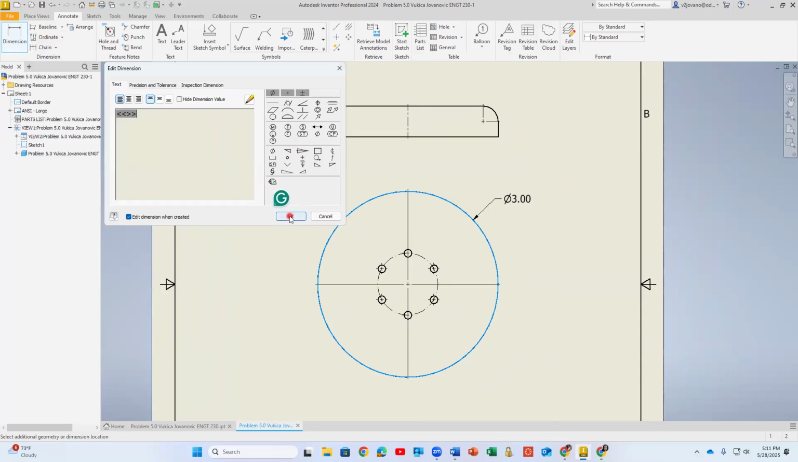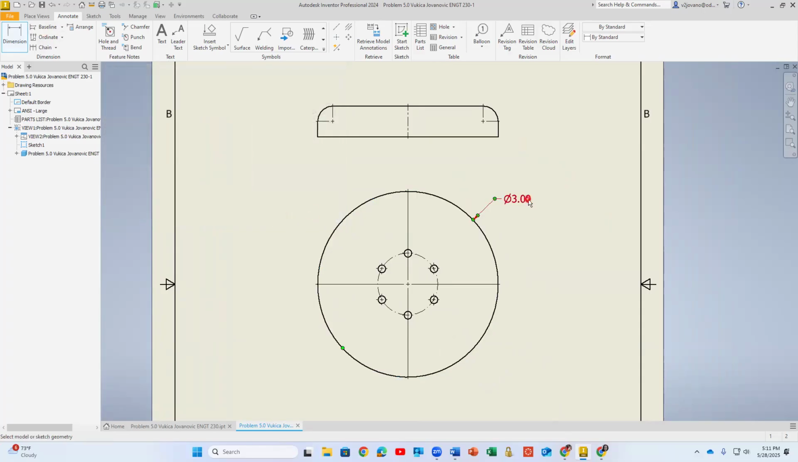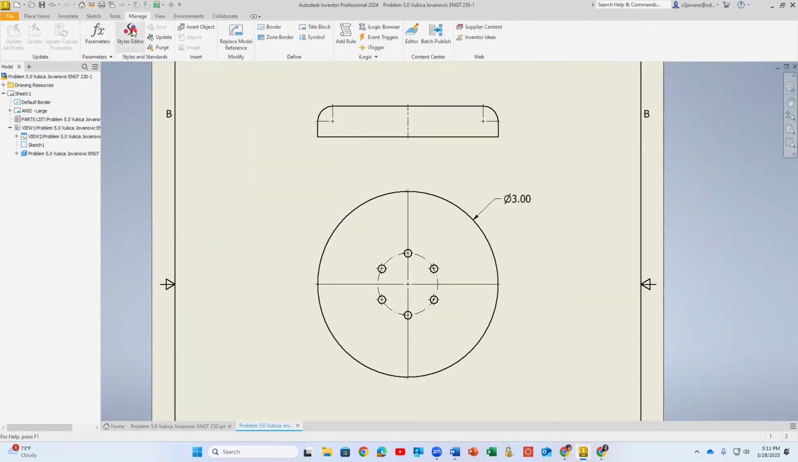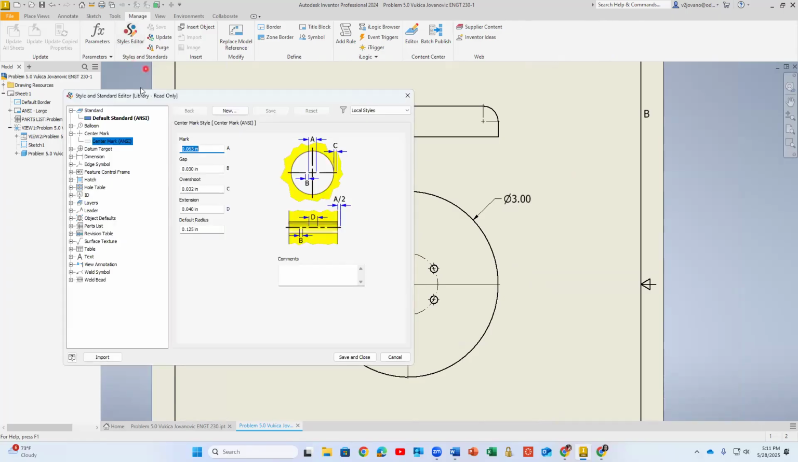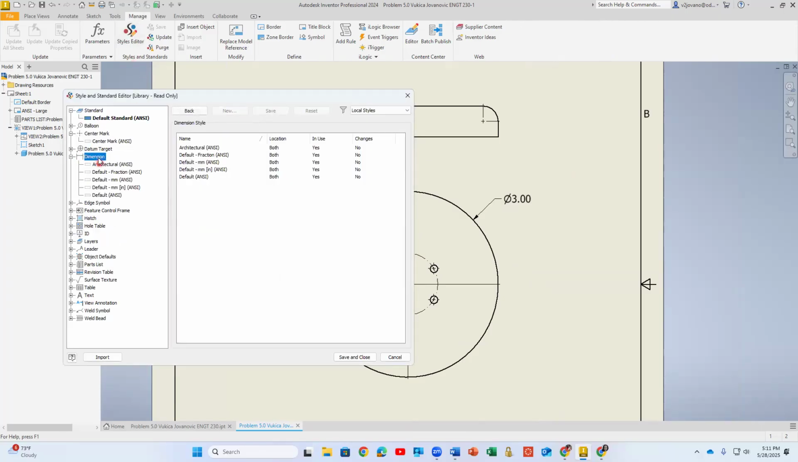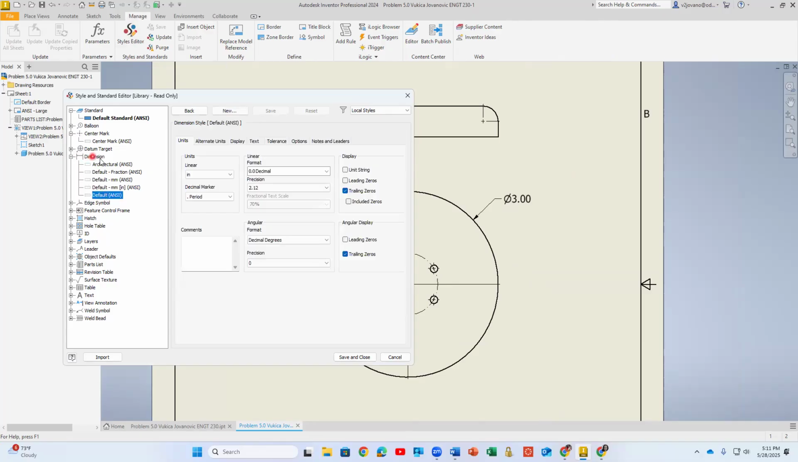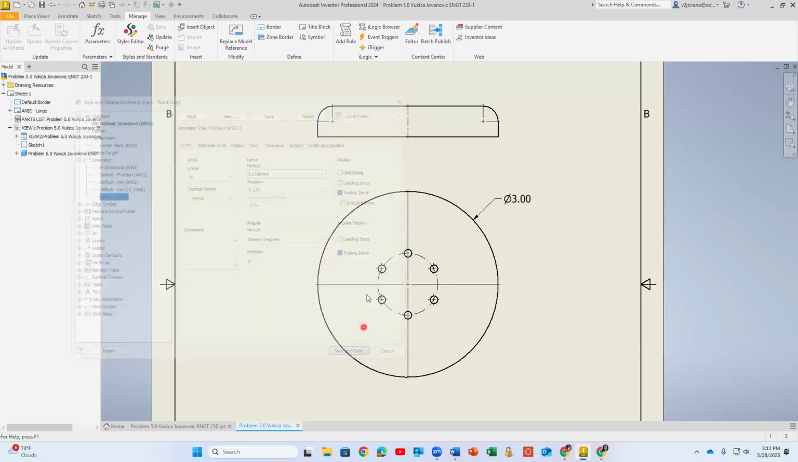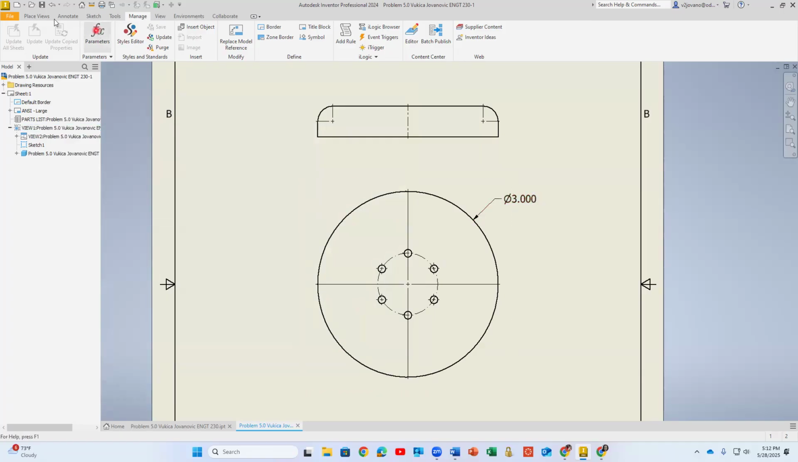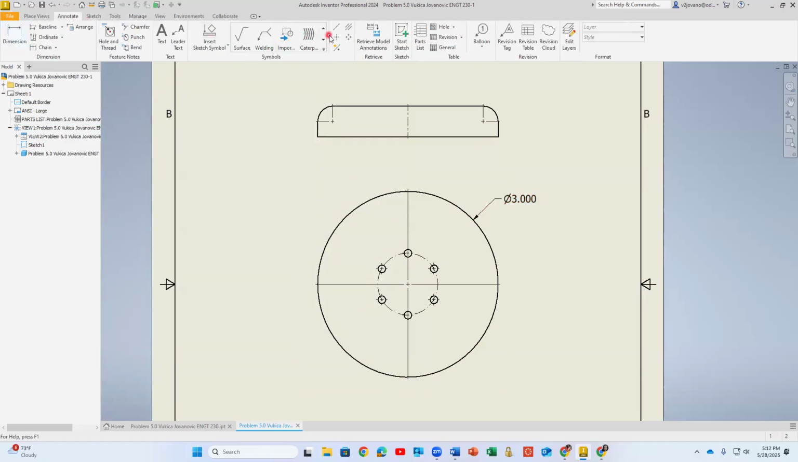And again, last time I was asking if you can try to go to manage styles editor, go to dimension and maybe change precision to 3, just so you learn how to do that. So you see dimension, default ANSI. So again, manage styles editor, dimension, default ANSI, change precision to 3. Save and close. You see now it's 3. And then annotate, and again I need to add more of these.